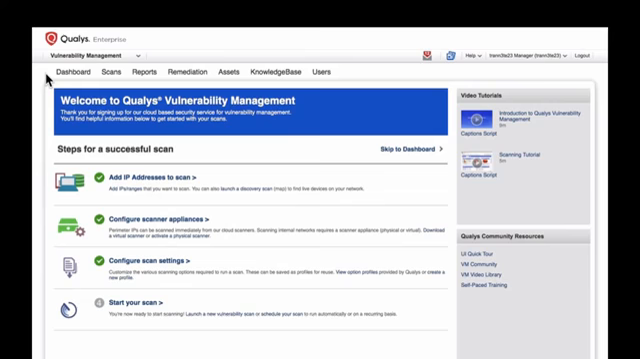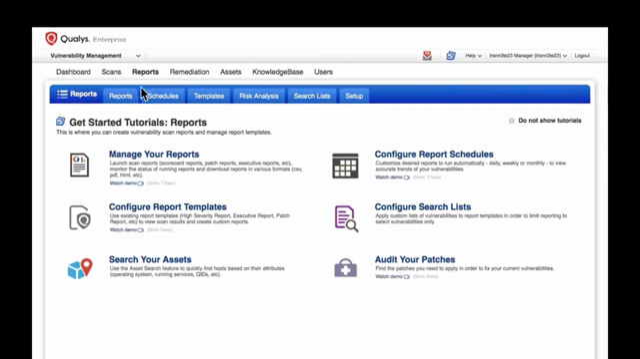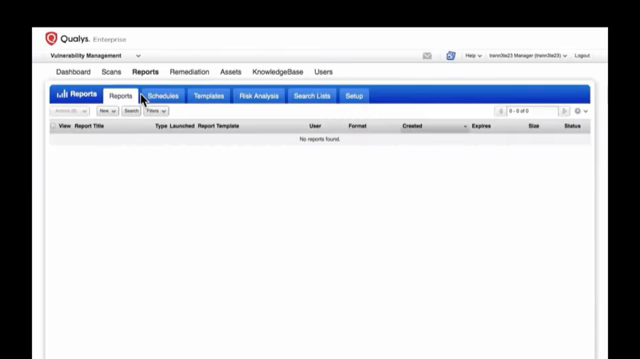When at least one vulnerability scan has been successfully completed, you can navigate to the Reports tab to build a custom report that helps you analyze your scan findings and distribute these findings to the appropriate patching and mitigation teams. For this example, I'll create a patch report.